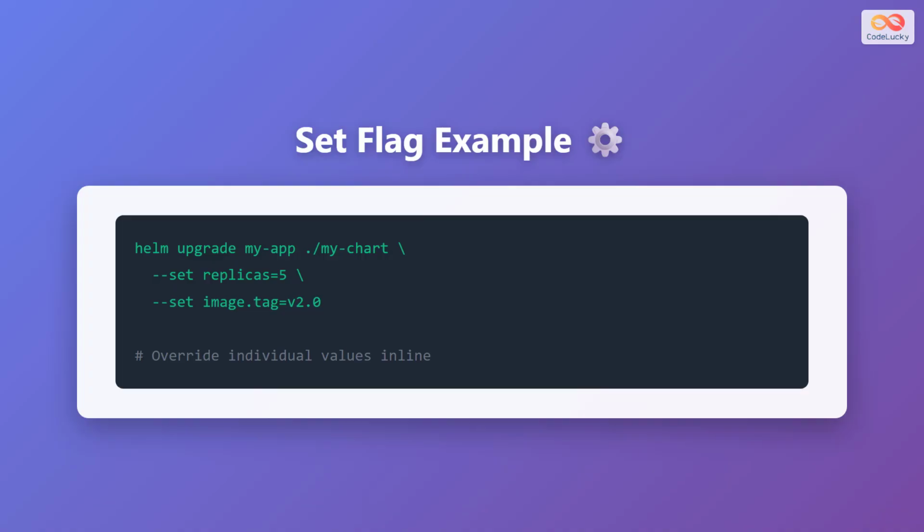Alternatively, you can set individual values using the --set flag. For example, helm upgrade my-app ./my-chart --set replicas=5 --set image.tag=v2.0. This command overrides the replicas value to 5 and sets the image tag to version 2.0. The set flag is useful for quick changes or when you only need to modify a few values.